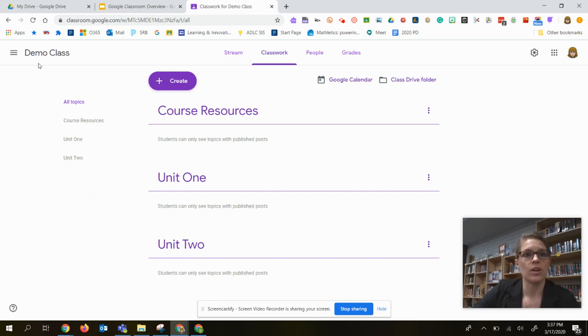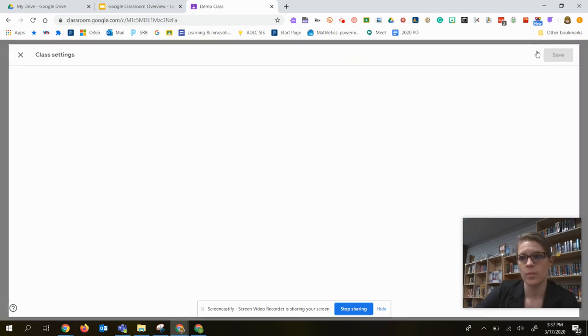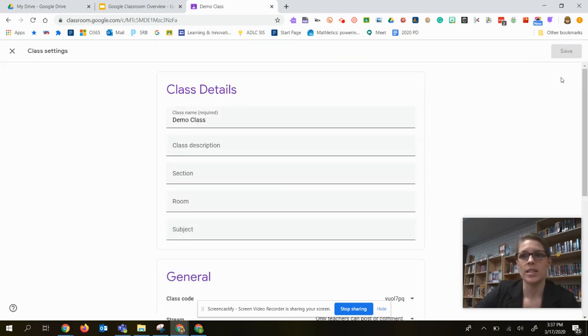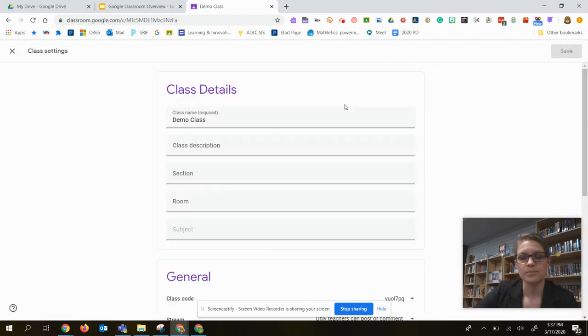If you have created a Google Class already, you'll see that there are four tabs or four areas across the top. Where you will function mostly is in the classwork and in the stream. But the first thing that you want to do before you go into those couple of areas is take a look at your class settings. So I'm going to back up. That's that little cog right here.